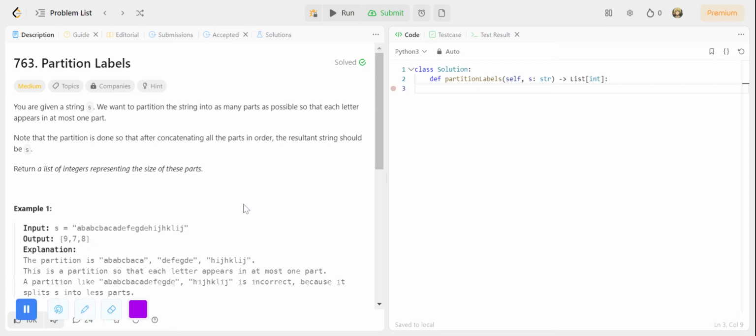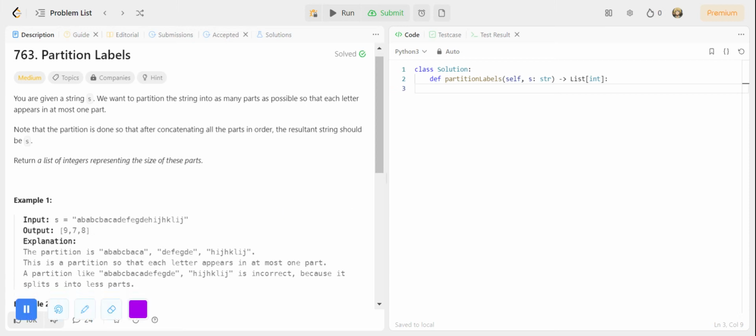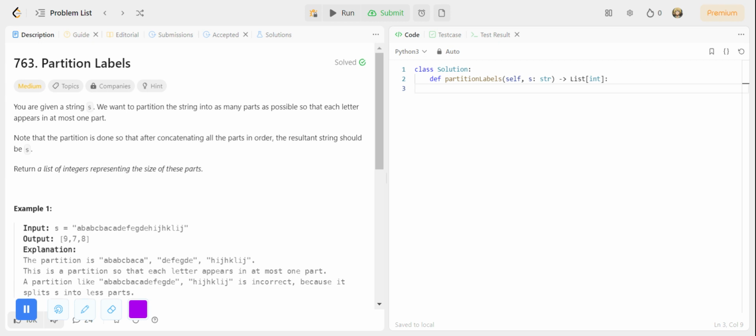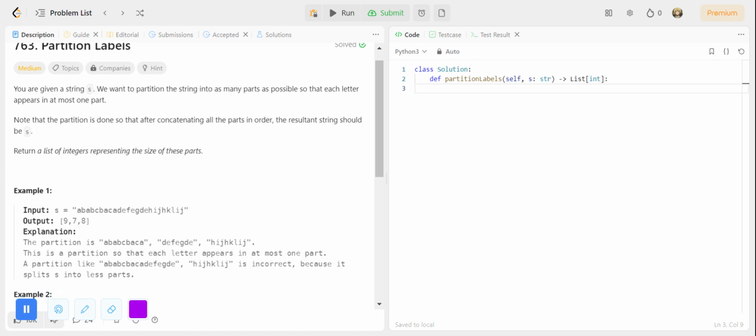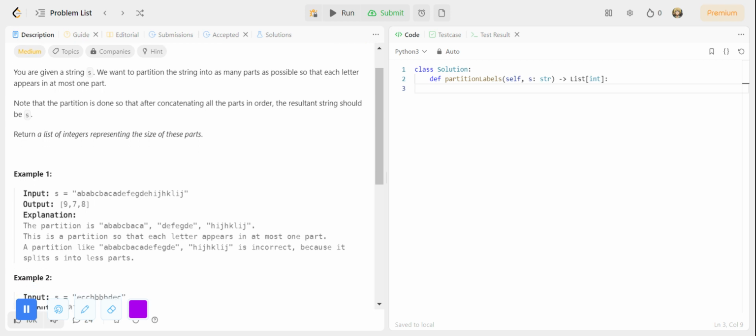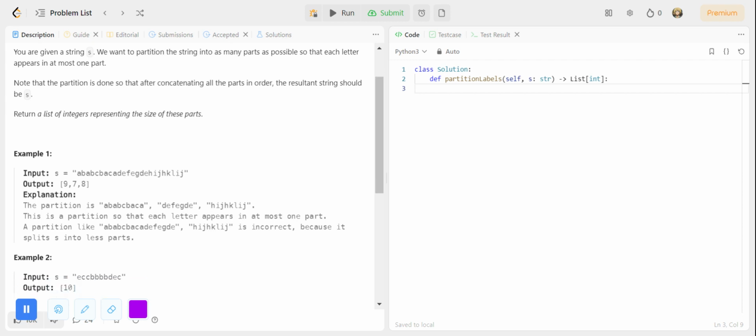Hey guys, let's solve LeetCode 763, Partition Labels. You are given a string S. We want to partition the string into as many parts as possible so that each letter appears in at most one part. Note that the partition is done so that after concatenating all the parts in order, the resultant string should be string S. Return a list of integers representing the size of these parts.